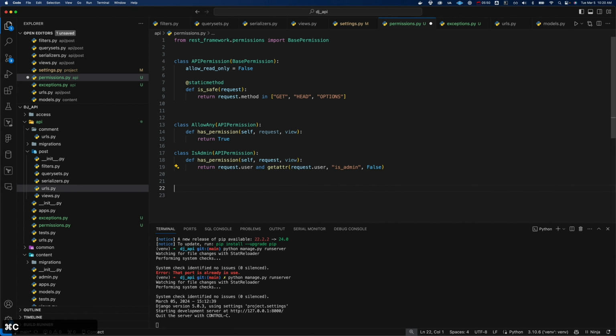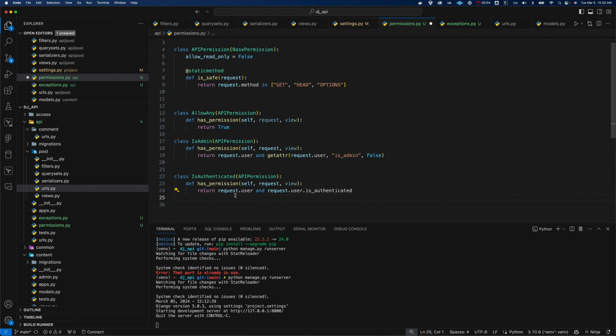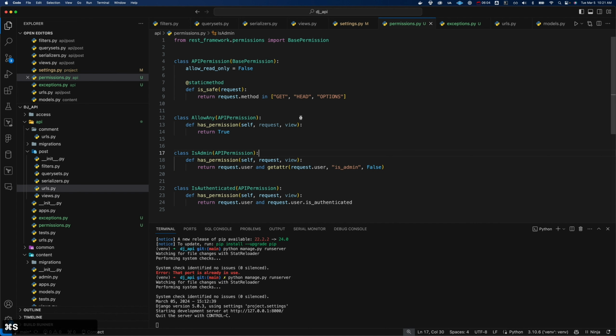Another important permission is whether someone is authenticated. So this will check if there is a user in the request and the request.user is actually authenticated. I think those are good enough for now. We may add some more at some point, but I wanted to get this sort of boring stuff out of the way. This will come when we actually do some object-based permissions in a bit.